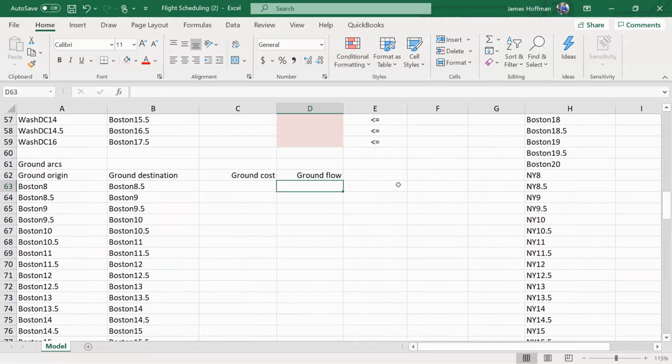Okay, we have a couple more areas to choose from, or a couple more decision variable ranges. The next one is the ground flow, so there's no cost, but we have to account for the plane. Either we're going to leave the plane on the ground, or we'll send it somewhere else, but we have to know what we do with it. So the ground flow area, this whole block, is another decision variable range, so you can color starting in D63.